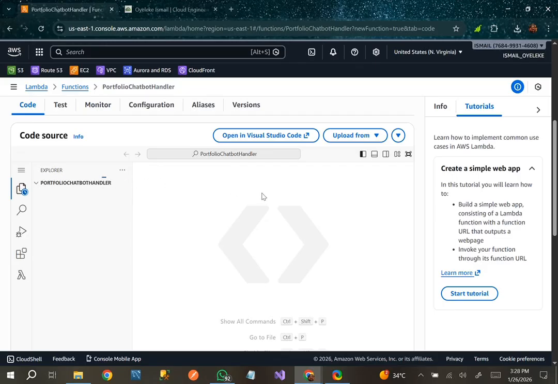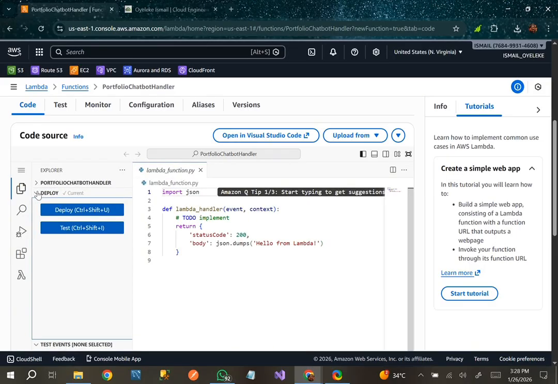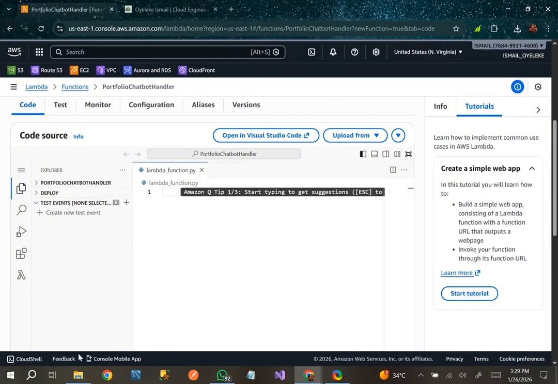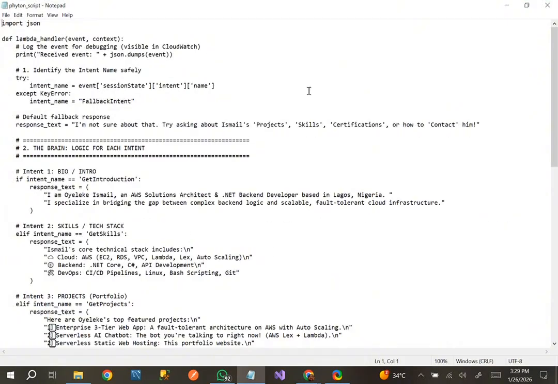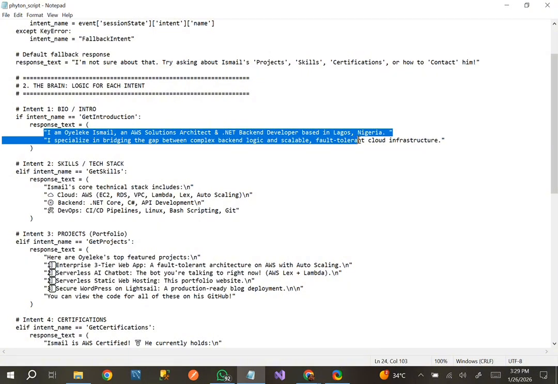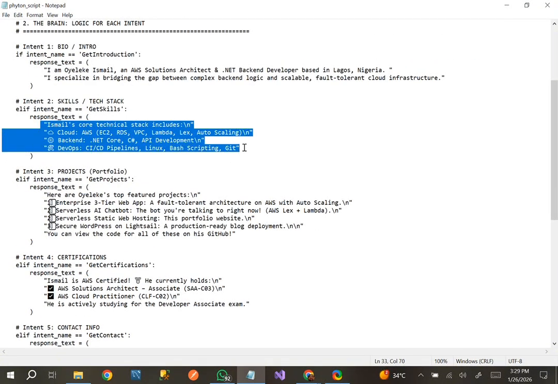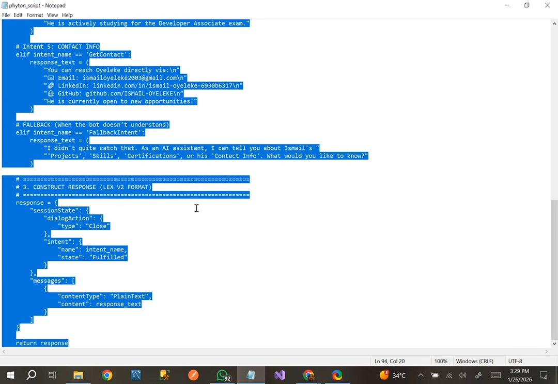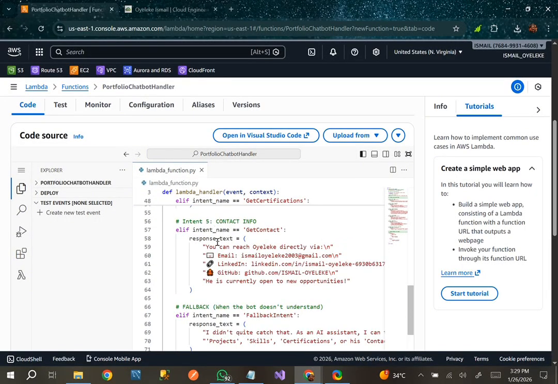If you need the code I used, I am going to add it to the description below, or you can also find it in the GitHub repository link that is also in the description below. So I'm going to remove this and replace it with my code. I have a Python script written already. I am going to copy it all. Here is the script. As you can see, this is a Python script. I'm just going to copy everything and then paste it here.